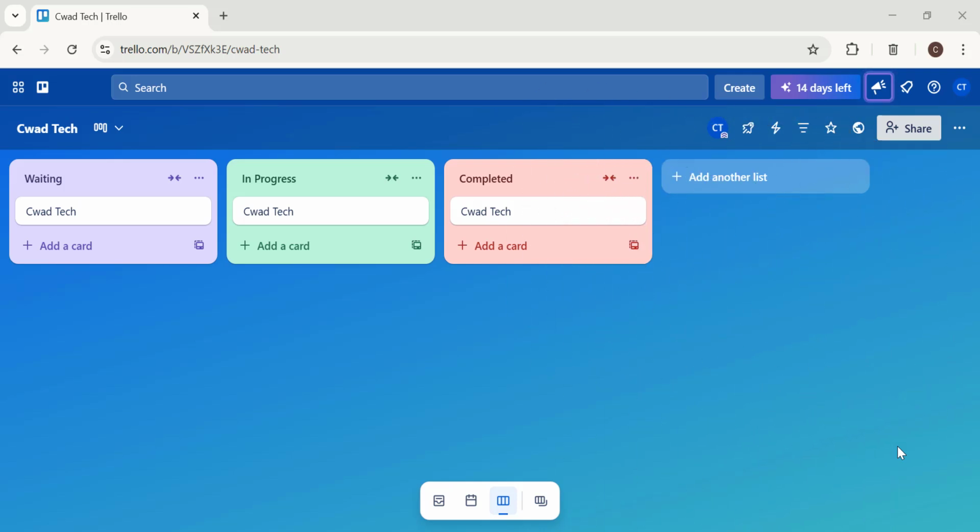Each card is fully customizable. You can add comments, attach files from your computer or cloud services, and use labels to categorize your tasks. Cards can be moved between lists easily, making it simple to track progress as you move from one stage of a project to another. And that's it.